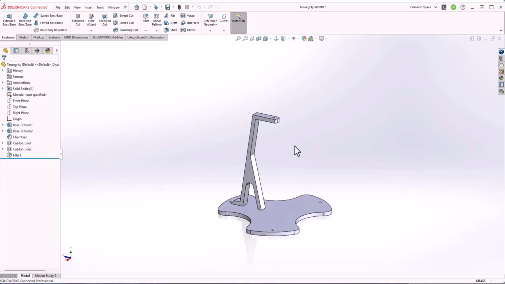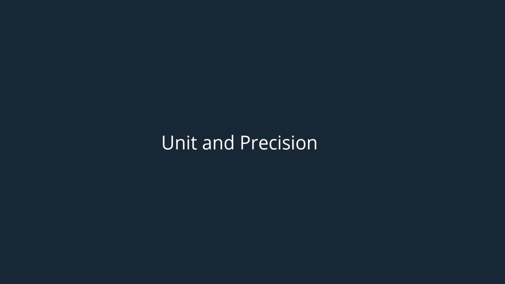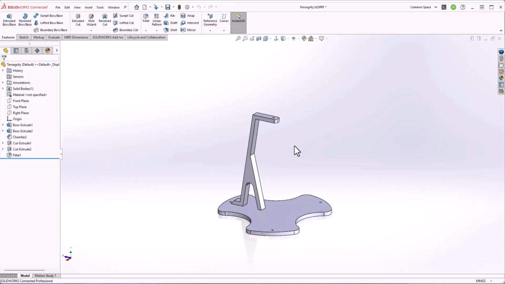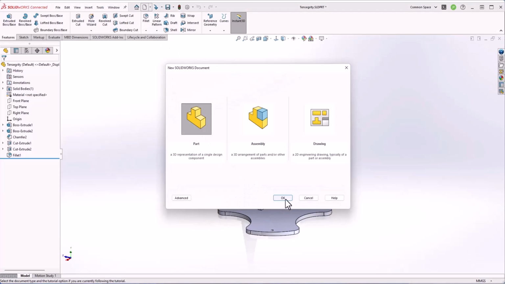Now the next thing is units. Unit is one of the first settings that you should make when you start a new drawing. So for unit, I'll start a new drawing. So I'll go to new, click on part and click OK. And that's how we can start a new drawing.